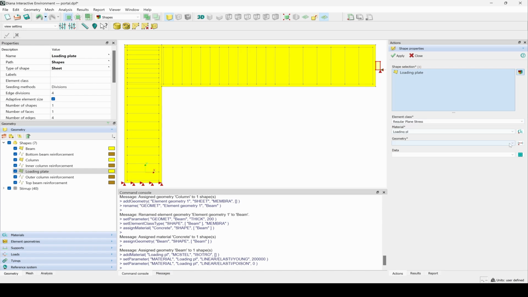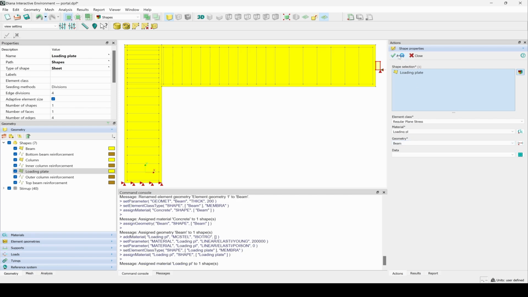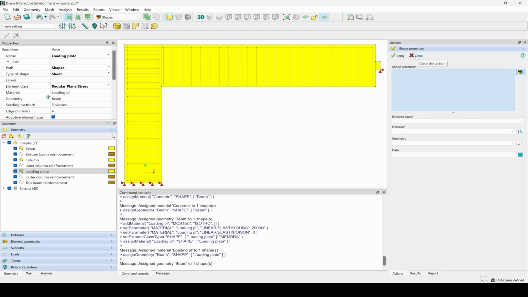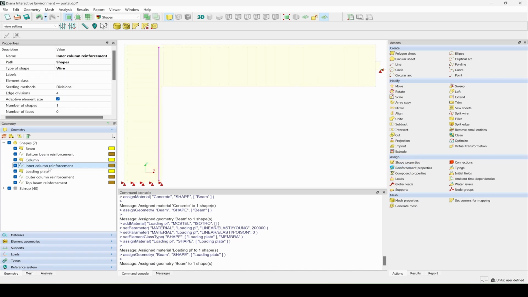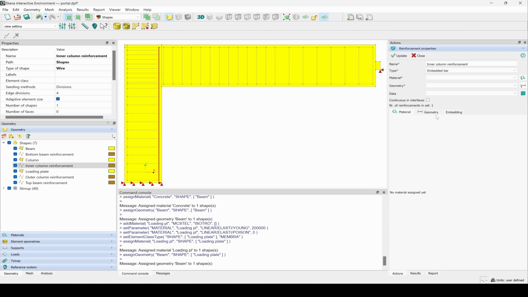And the last step is the geometry. For the geometry, I want to consider the loading plate geometry same as the beam. Now I can apply these properties to the loading plate. After defining the material properties for the beam, column, and loading plate, I need to assign the reinforcement properties. Let's start with the inner column reinforcement. In the action toolbar and in the assign category, I will select the reinforcement properties.